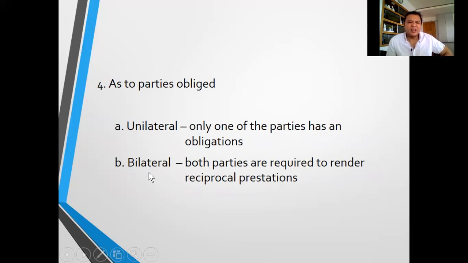On the other hand, bilateral, in this case, both parties are required to render reciprocal obligations, reciprocal prestations, I'm sorry. So bilateral and reciprocal go together. A contract of sale is an example of a bilateral contract because both parties are required to render their respective obligations. The seller is going to deliver the object while the buyer is bound to deliver the payment. So that's an example of a bilateral.